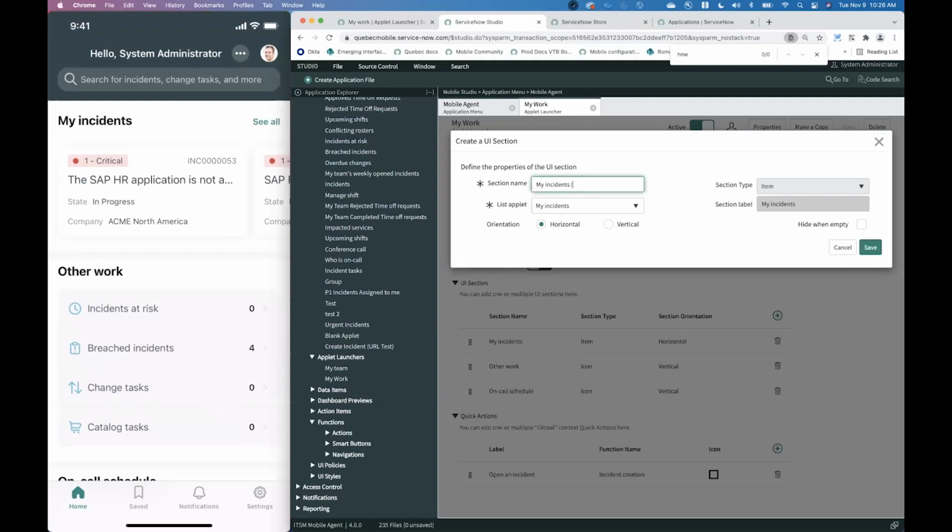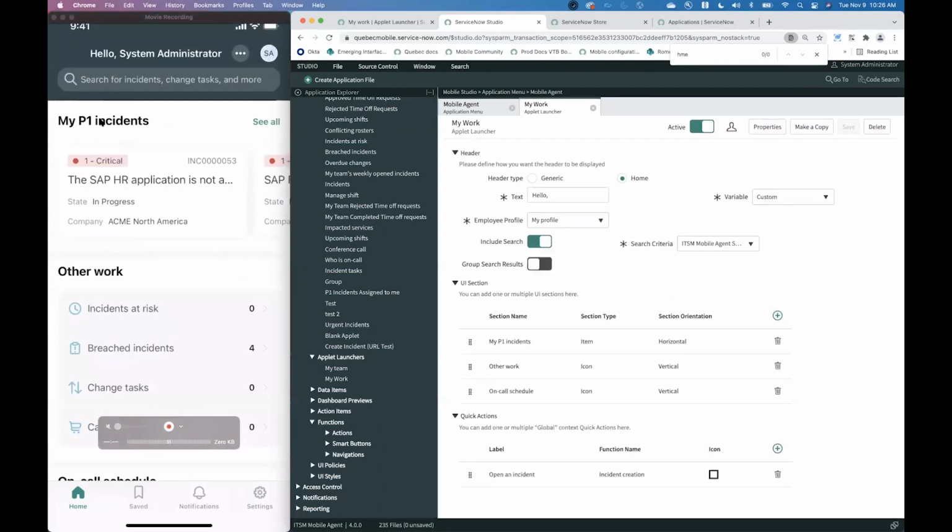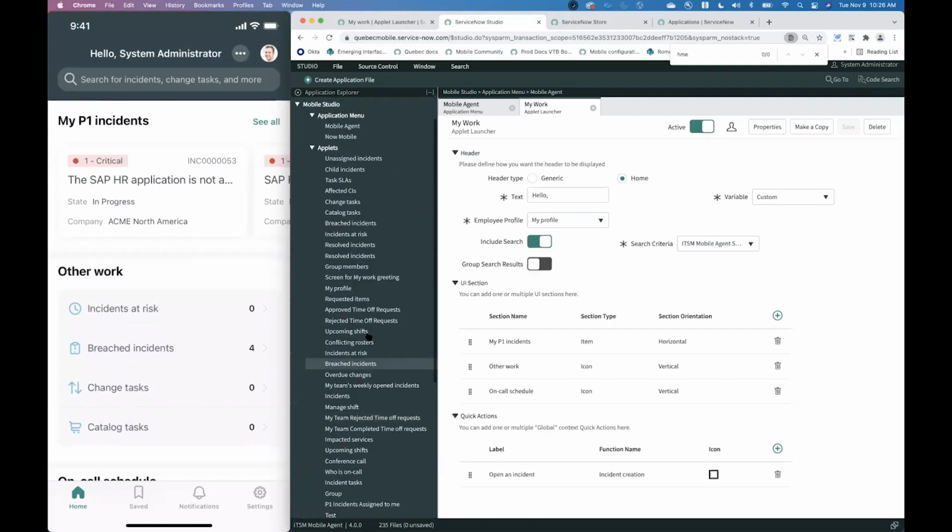So let's say My Instance, my P1 instance. So I save that and then refresh. That should actually change the name. Okay. If I were to go into the applet itself, my instance. Okay. Another thing that's probably useful to know.